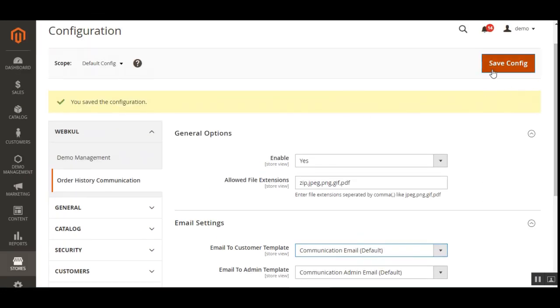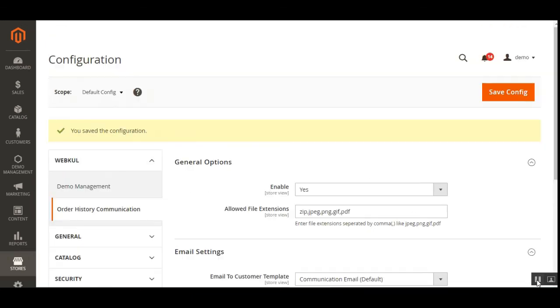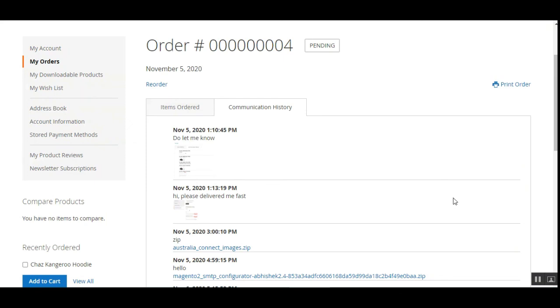And lastly, you just need to tap here on the save button to save the initial configuration settings for this particular plugin. So that was much about the order history communication plugin for the Magento 2 platform-based web stores, and I hope it helped you out in understanding the flow of this particular plugin.